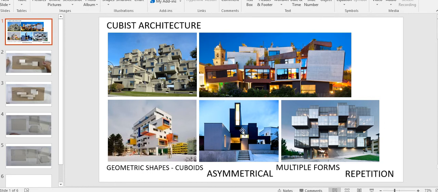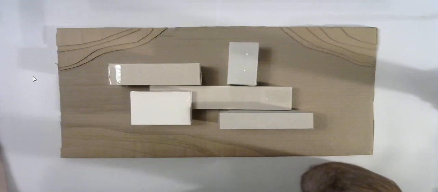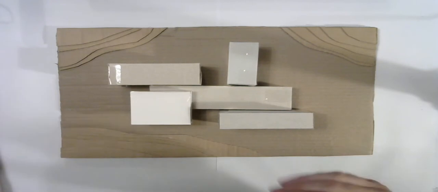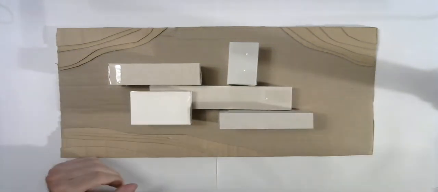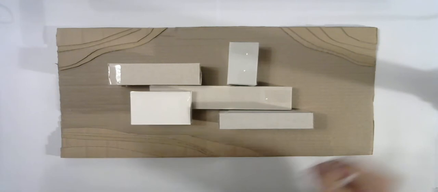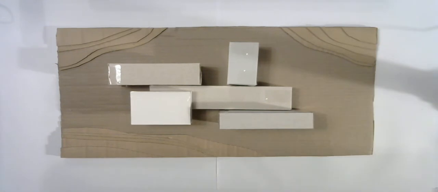Sometimes in this building in particular, the cuboids are very different from each other. Different shapes, different sizes. Okay, so you need to bear those things in mind. So I'm just going to run through a couple of ways of doing that, and then we're going to talk about photographing those as well.